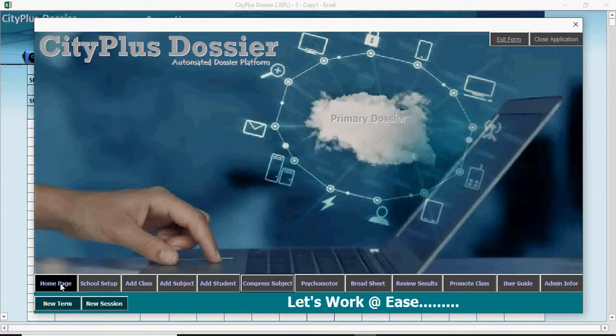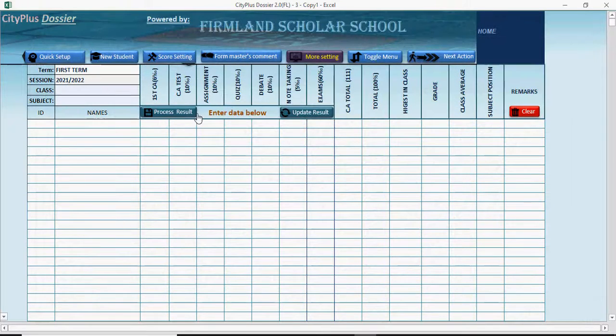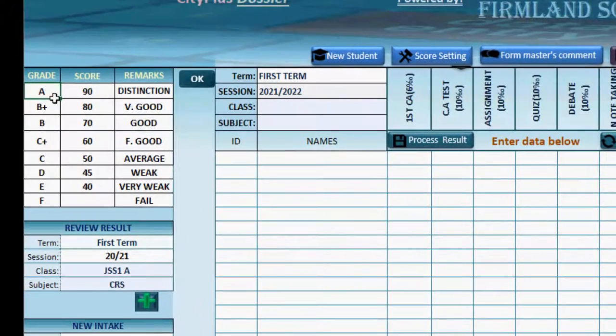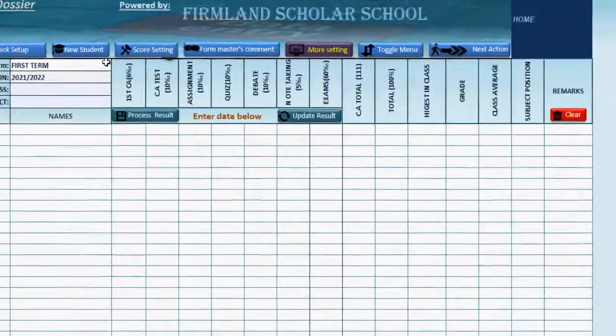When we are through with that, we go to the home page. Under this home page, there is what we have. You can do your setup here if it suits your school. What we do here is sample data, so you can check: A is 90 and above, distinction, B is this. Different schools have different setups. You can change it here. That is why it is dynamic. We close and again we finish.